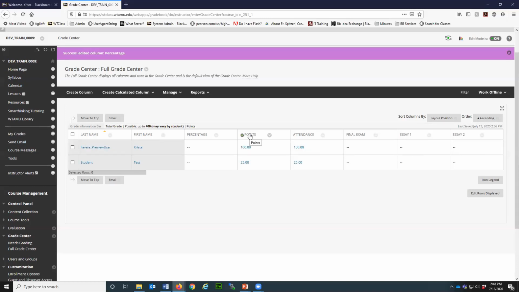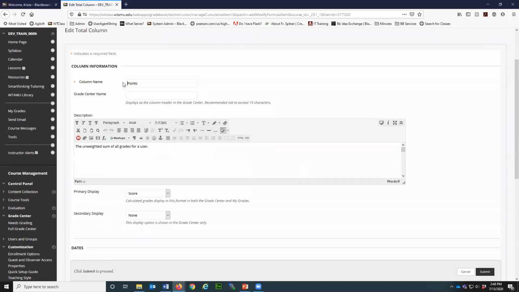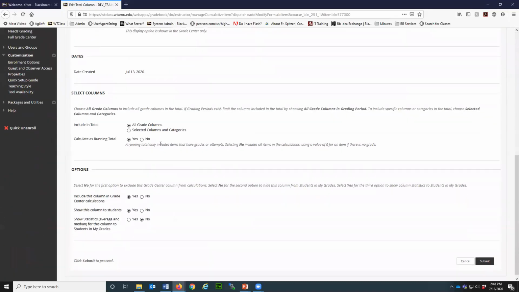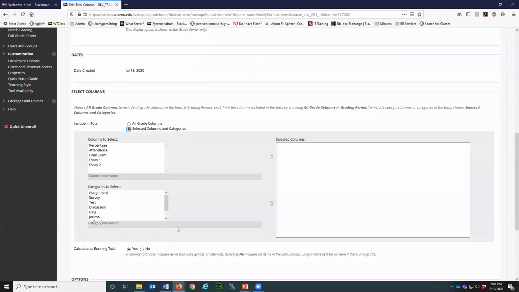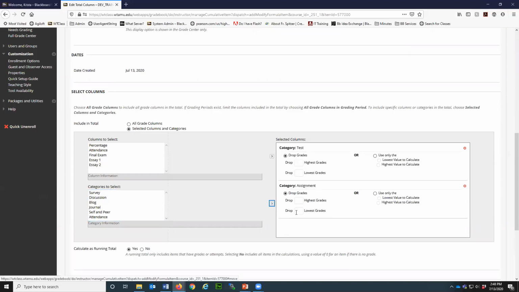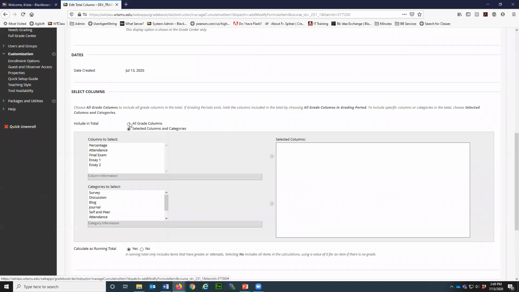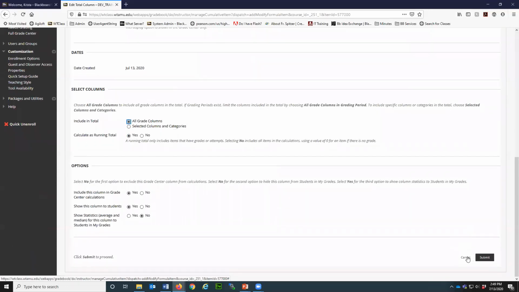Now, if you drop, then you might want to edit the column information also. Again, you can change the name down here in the select columns, change it to selected columns and categories. You get that same information, and then you could say, okay, I want my assignments and my tests, but I want to maybe drop my one assignment. I'm going to exit out of these and change it right back to how it was and cancel out, but that's how you can do it.